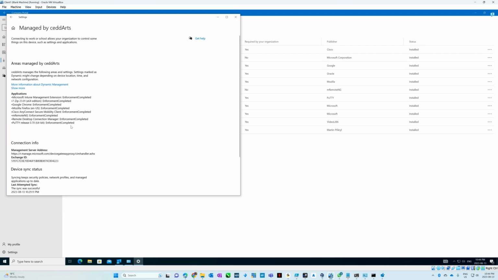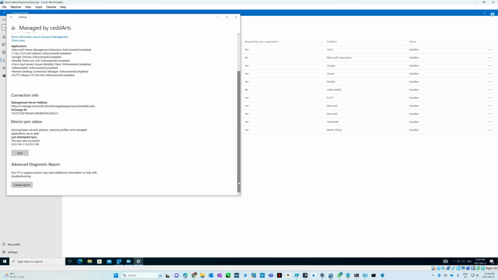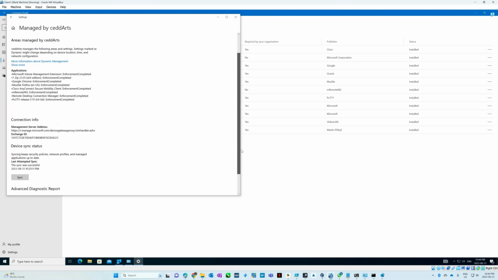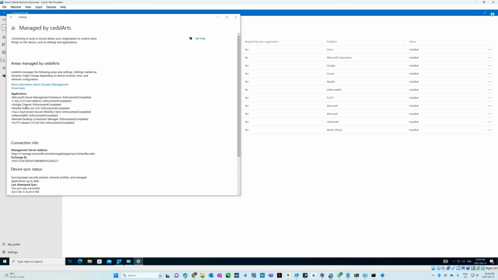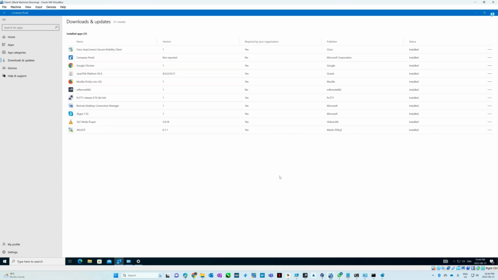Enforcement completed. So we can see the application information, what all applications are forcefully installed, right from here. So we have seen this; let me go back to the Intune portal.